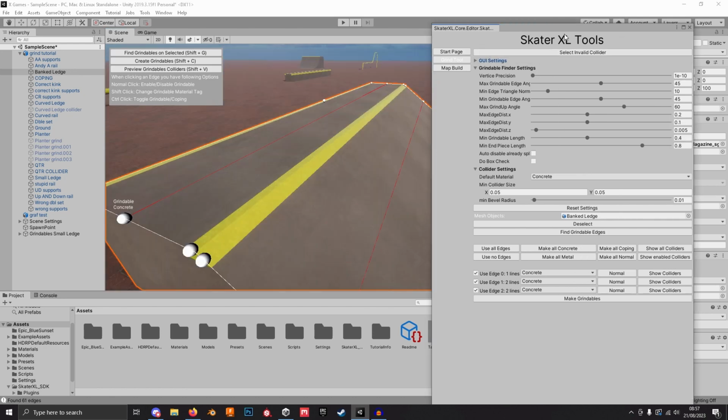We've got some settings in the menu here we can adjust. They all do different things. If you hover over them, it will tell you what each one does. So which one do we want to mess with? It can be a bit of trial and error, especially if you're not sure which one's which. Max grindable edge. Let's up that one, see what that does.